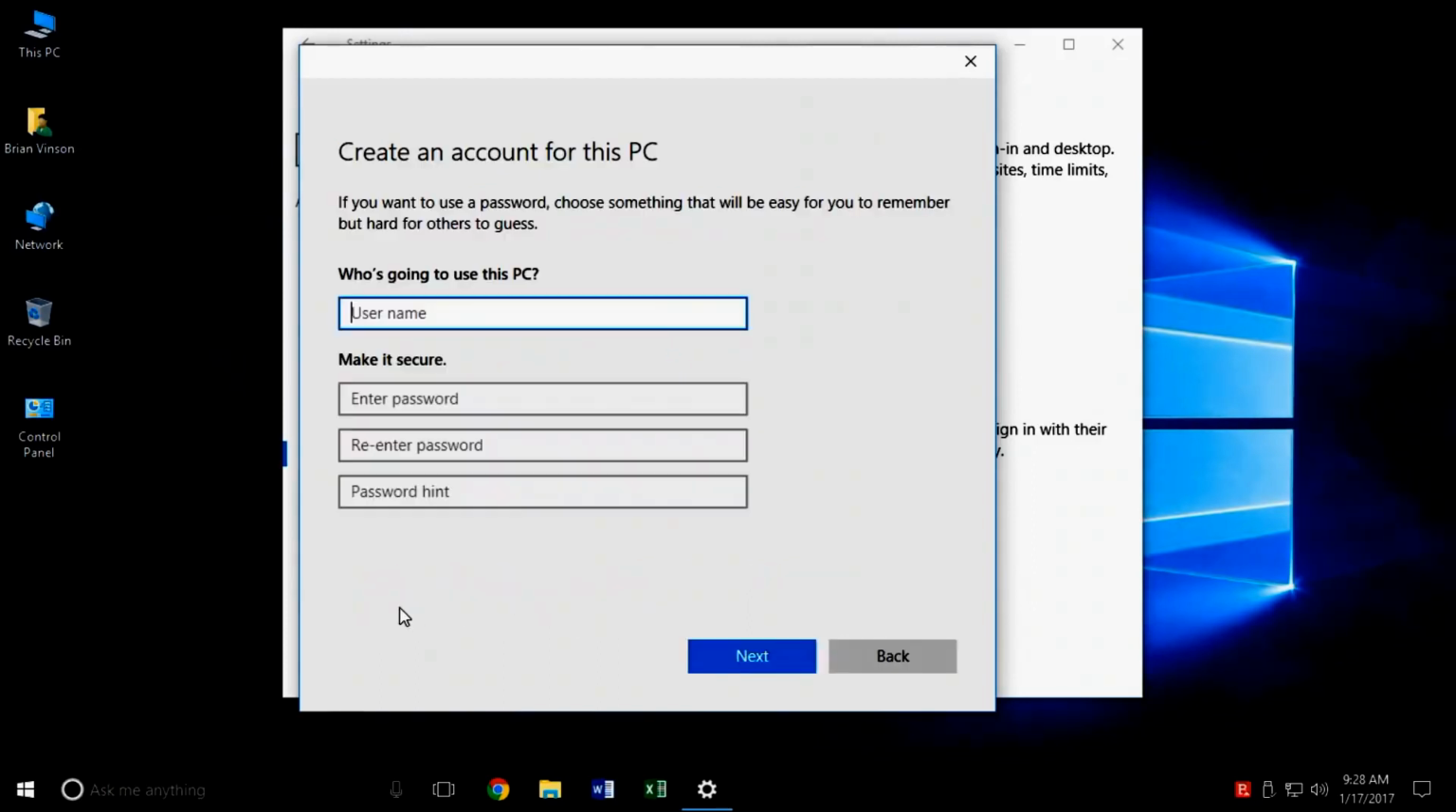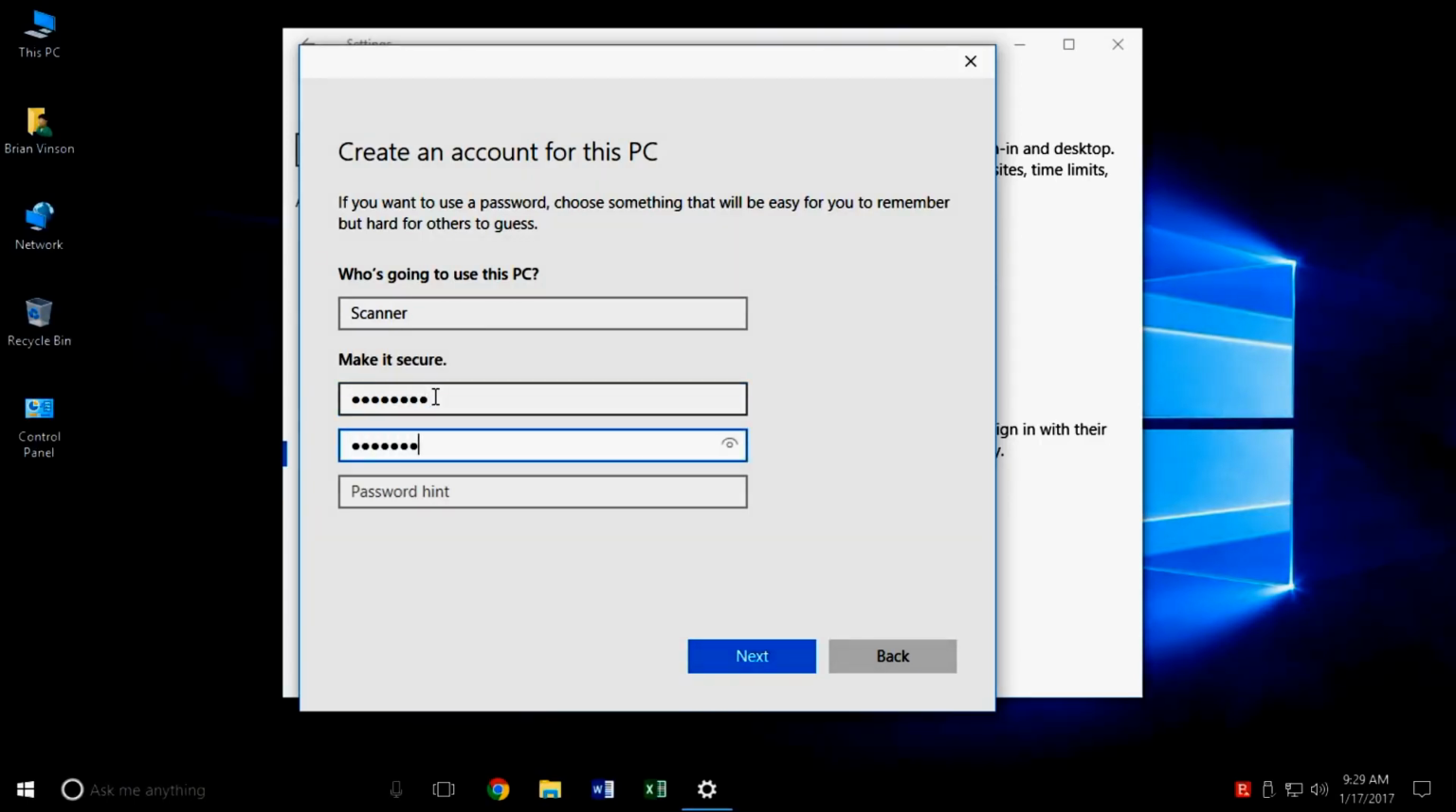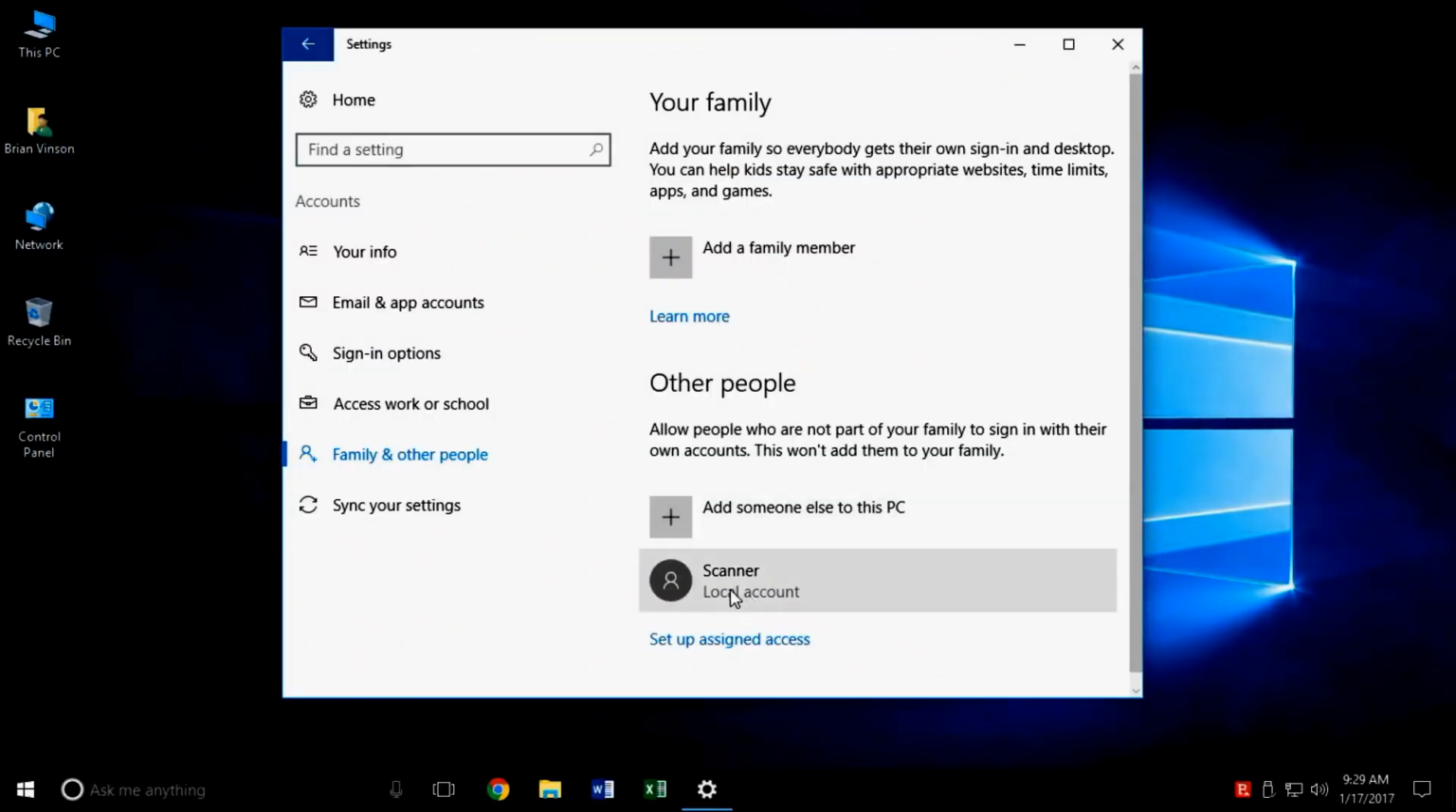It's right there. This is where we'll input the name of the account, the username. In most cases, it's just going to be scanner or scans. It can be whatever you want. And then for the password, it's a combination of upper and lowercase letters, but just make sure you don't forget what it is. Click Next. And then you'll see it's a local account right there, but we're not done yet.